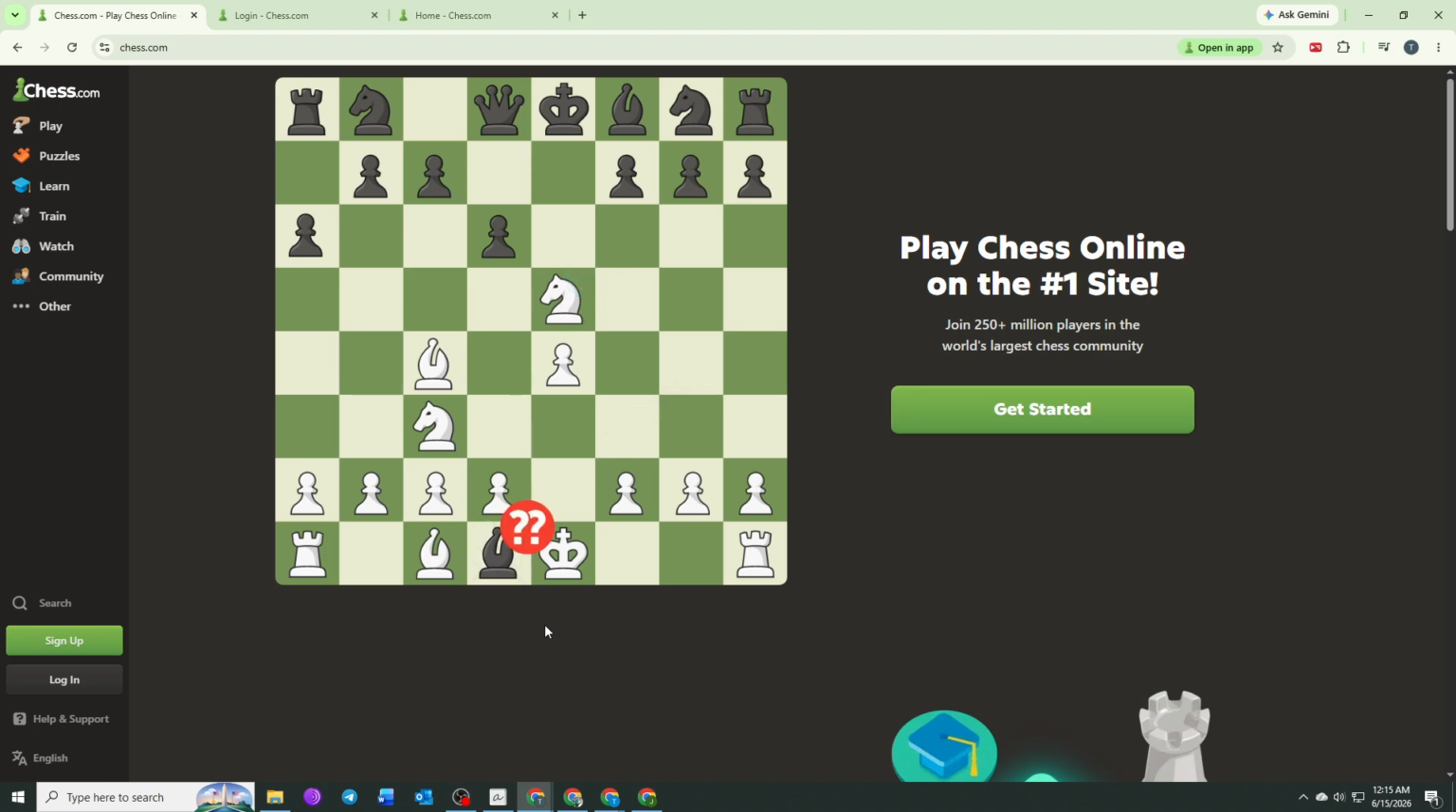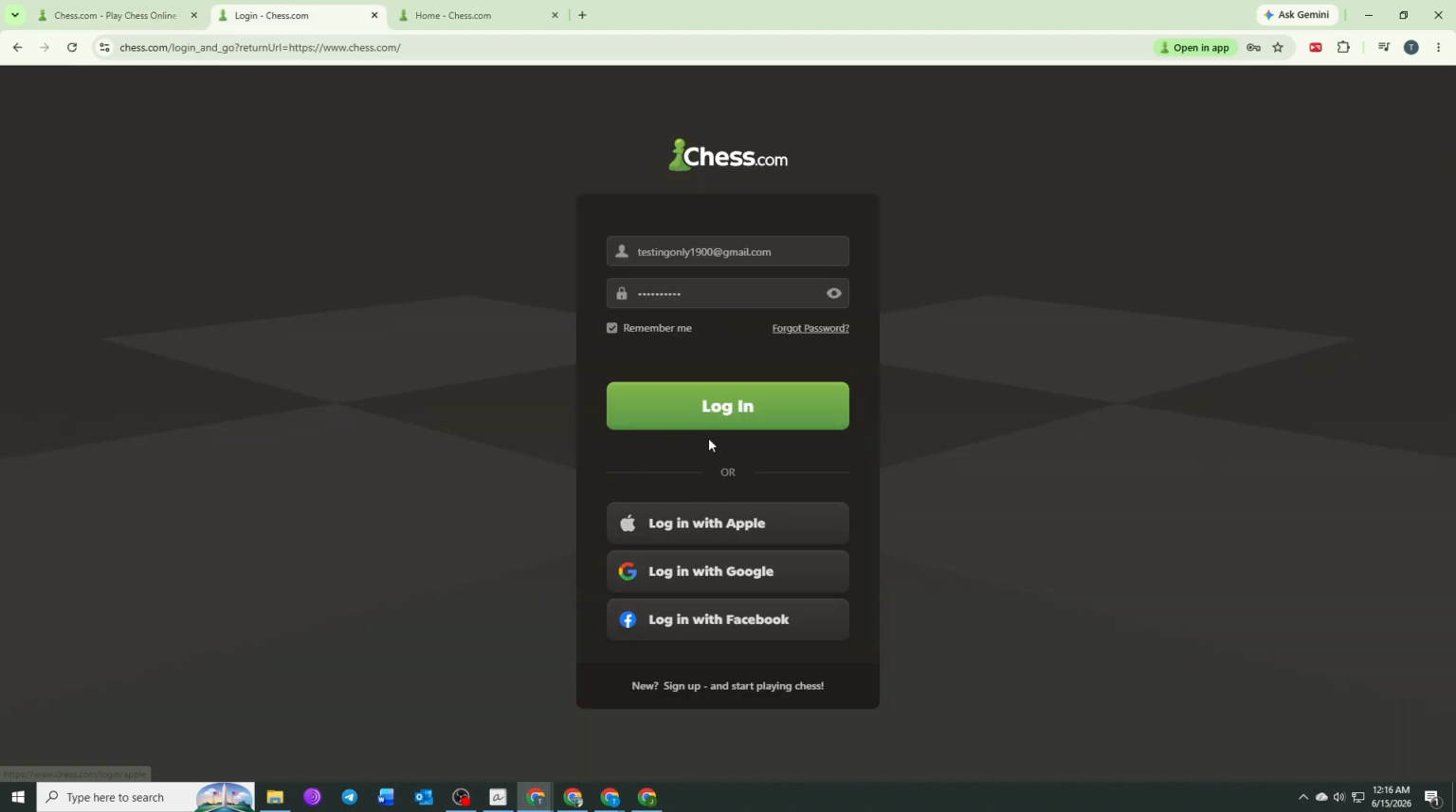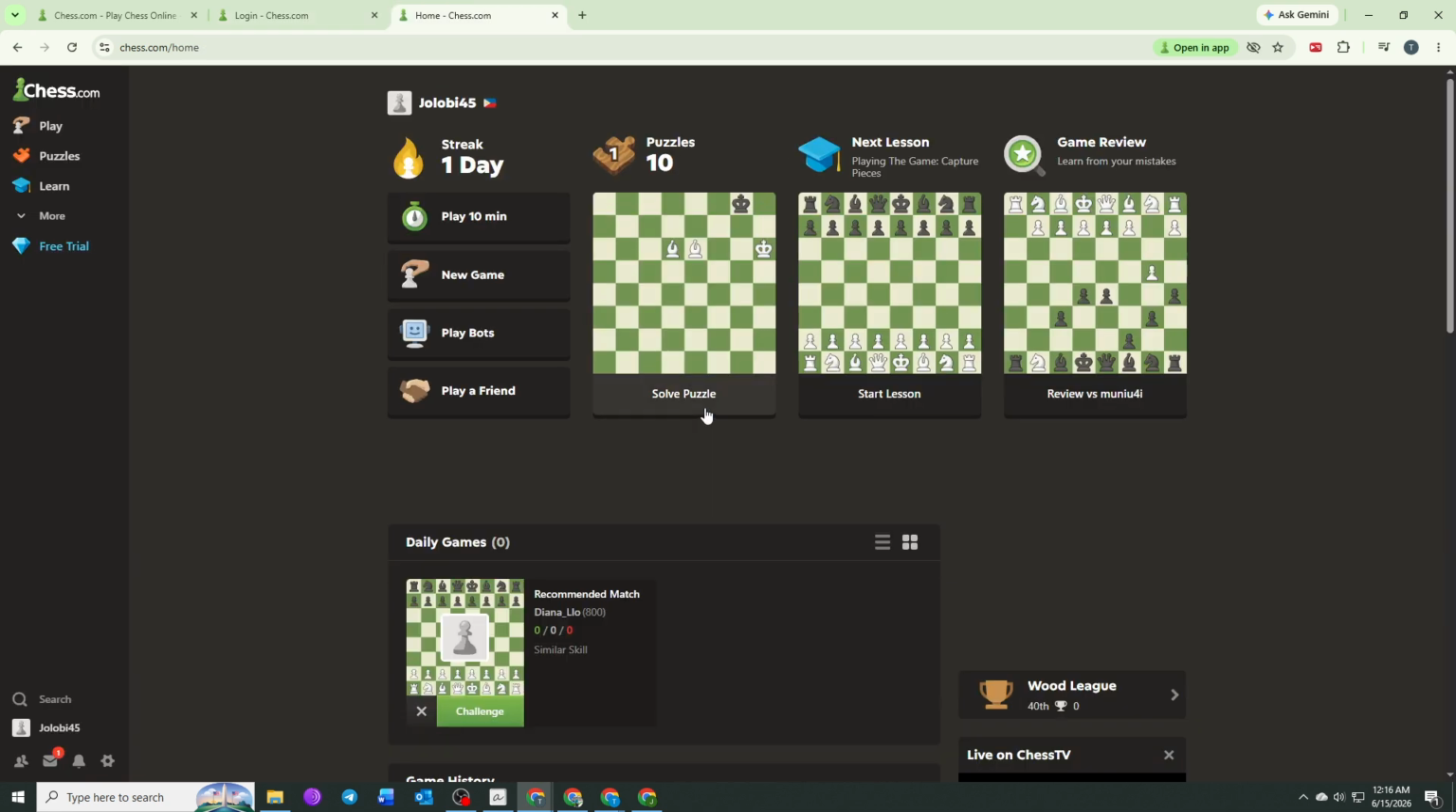To begin, open your web browser and navigate to the chess.com website. Once the homepage loads, make sure you're signed in to your account. If you're not already logged in, locate the Login option and access your account using your preferred sign-in method. After completing the login process, you'll be ready to access the tournament creation tools available on the platform.